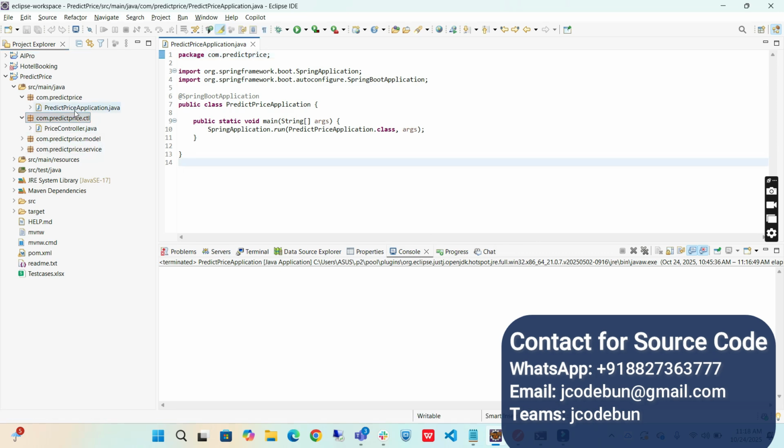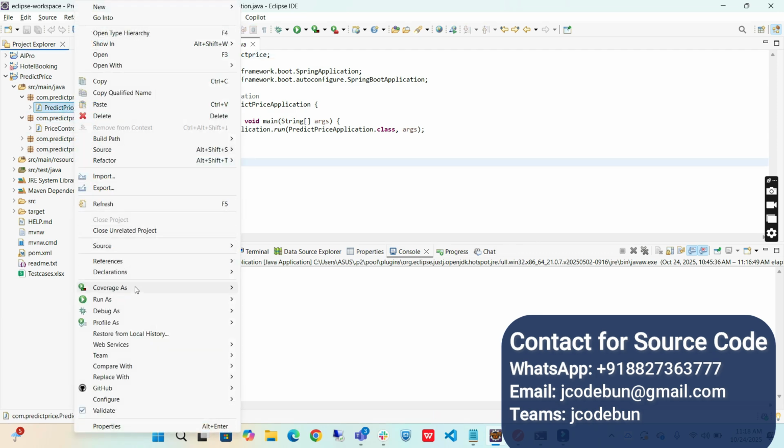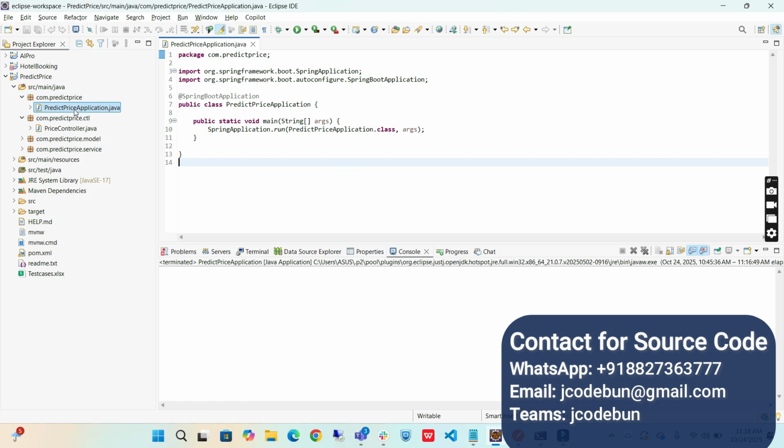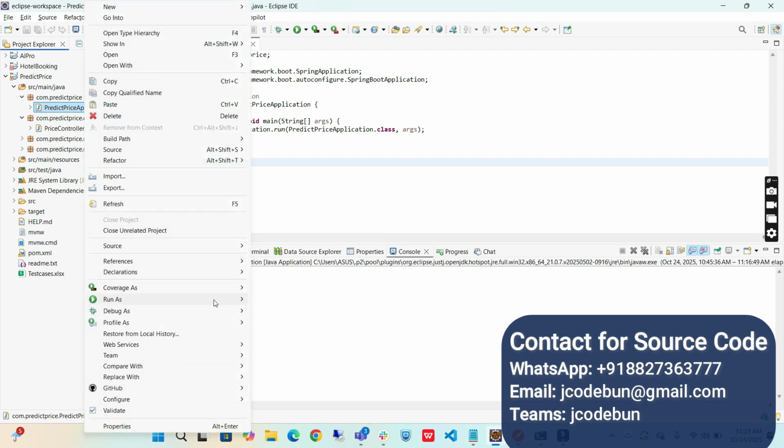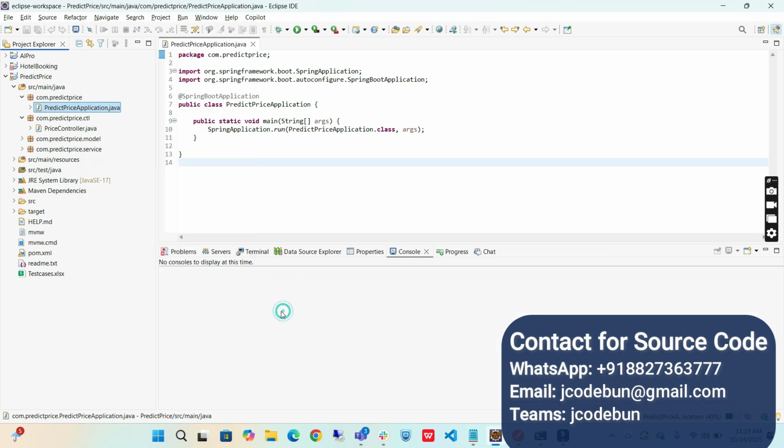In order to run the application, this is my Application.java file, the main file that I need to run. We'll run it the same as a simple Spring Boot application. Right click on it, and go to Run as Java application.